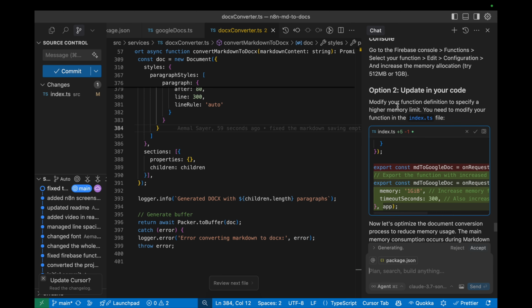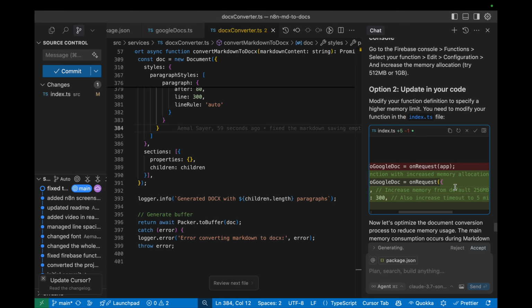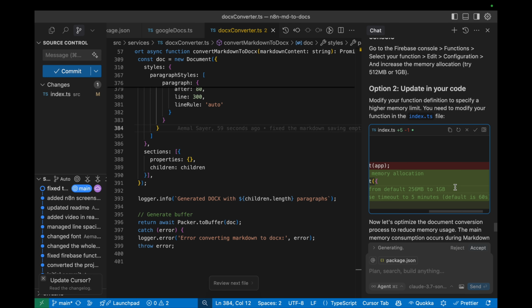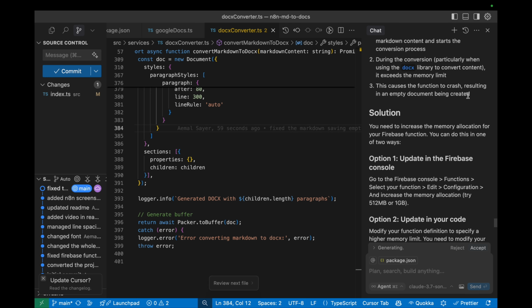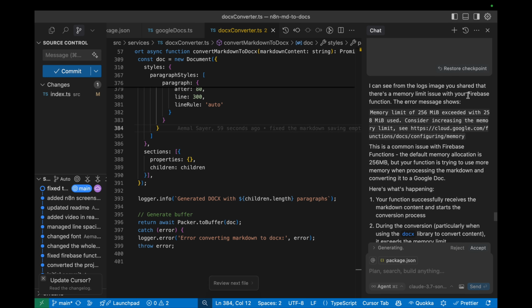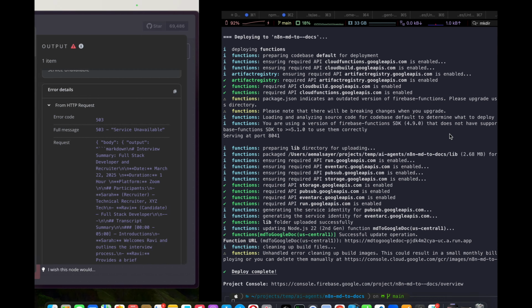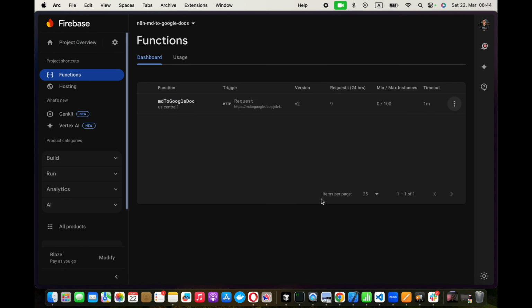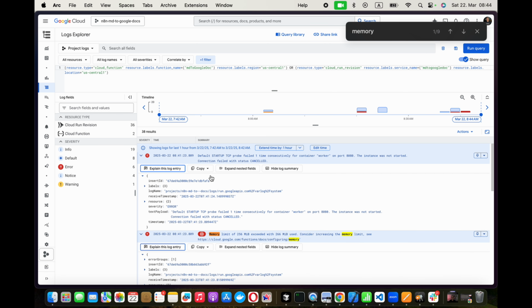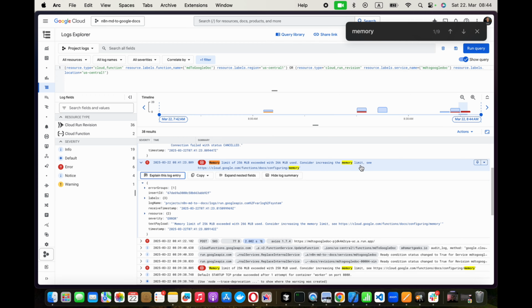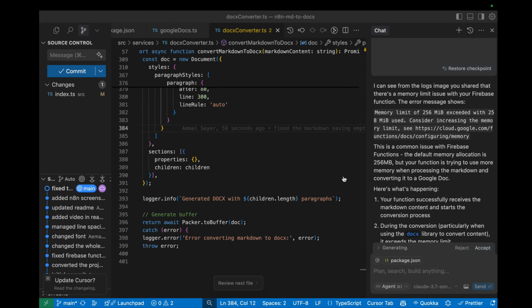Why does it say that I have to redeploy? Oh, it's just a memory problem. But why should it run out of memory? It's not that big. Where do we see memory? I don't see memory. Oh, here. But this was the problem. Okay, let's increase the memory.